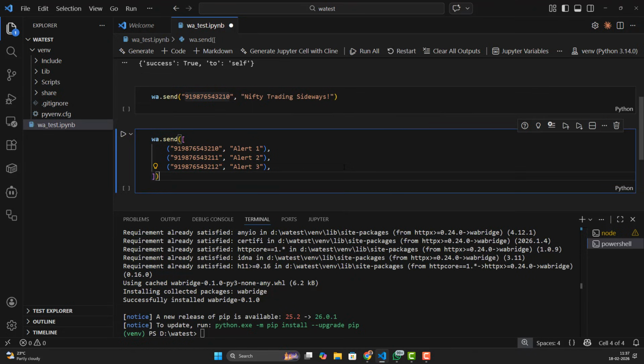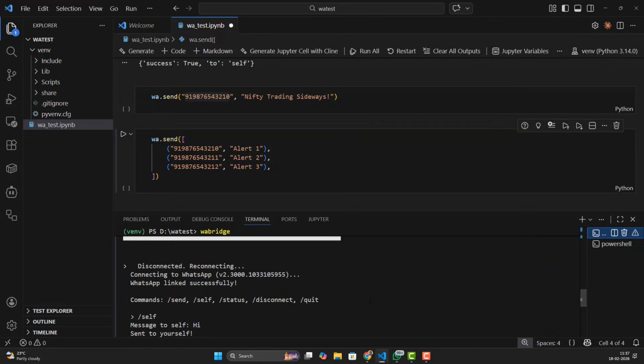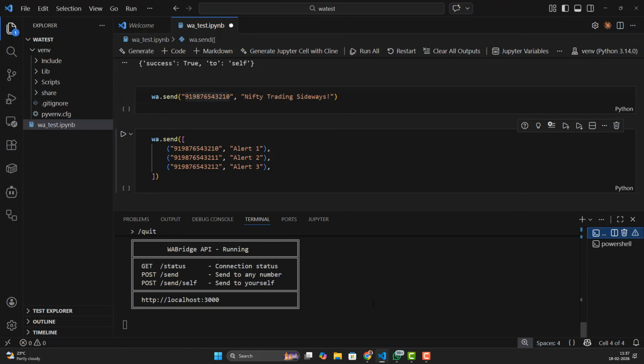That way you can use this to transmit alerts from AmiBroker to WhatsApp, or from TradingView to WhatsApp, or Python to WhatsApp. Anything that you are monitoring and want to transmit over WhatsApp, you can simply transmit using WABridge. Ensure that WABridge is always running behind the scenes. As long as WABridge is running, the application works fine.